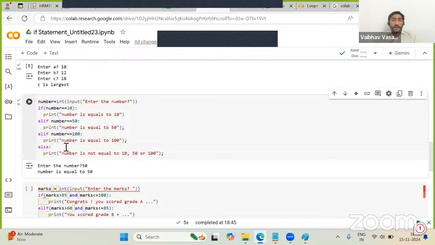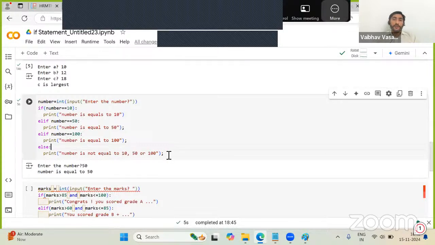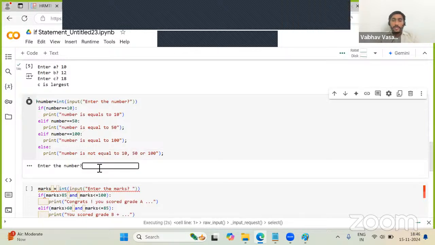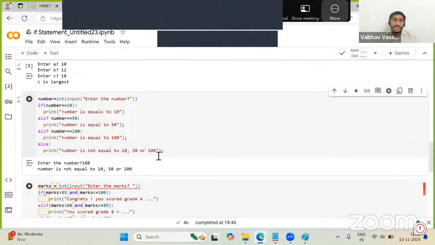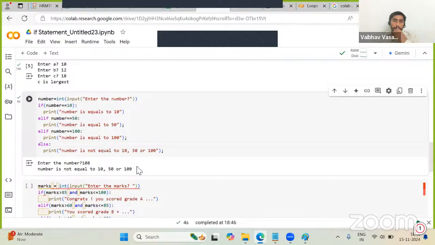That is the else part of it. So print number is not equal to 10, 50, 100. Again, I am going to execute once again. So I am writing 108. So the number is not equal to 10, 50, 100. We can easily observe that this is what we get.